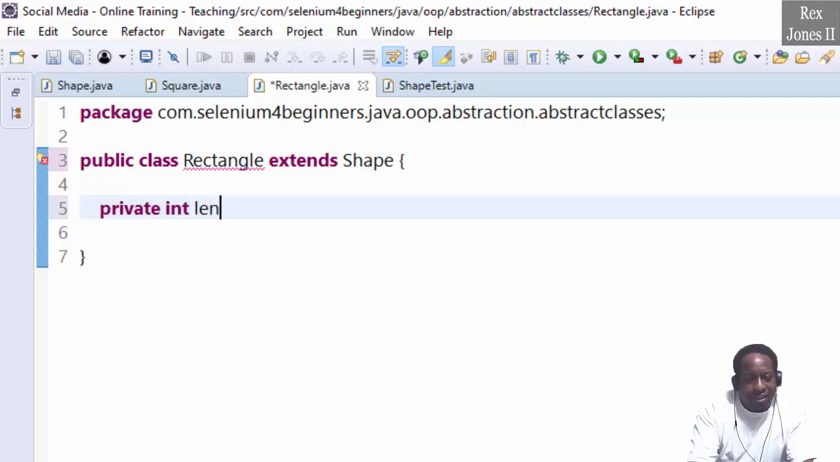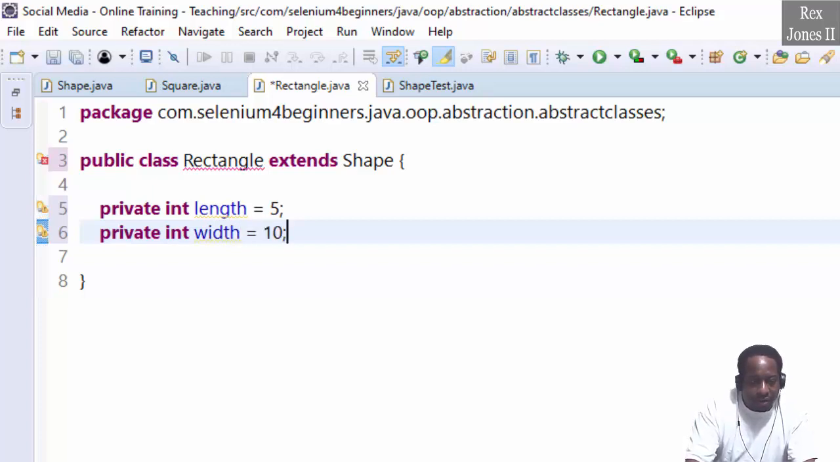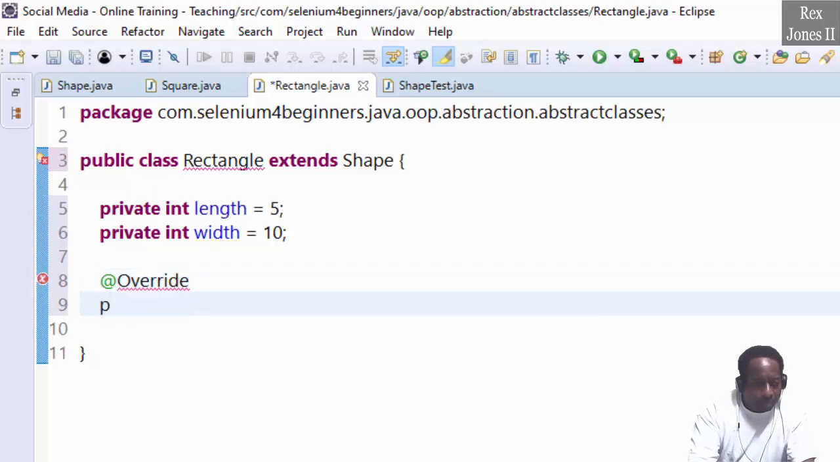Private int length equals 5. Okay. Private int width equals 10. At override annotation, public int calculate perimeter. I almost spelled it wrong again.